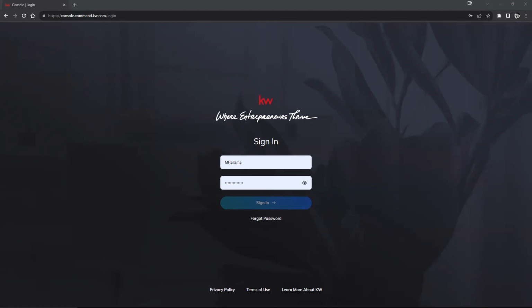All right. Now, as we're taking a look here, we are greeted with the KW Command login page. I like to start off here first because this is how we get our KW branded Docusign account and how we connect it. If this is your very first time signing into KW Command, it's going to be agent.kw.com or console.command.kw.com, but agent.kw.com should get you there.